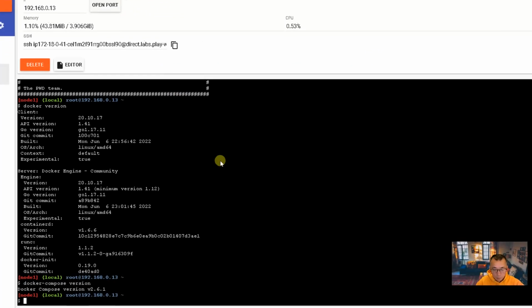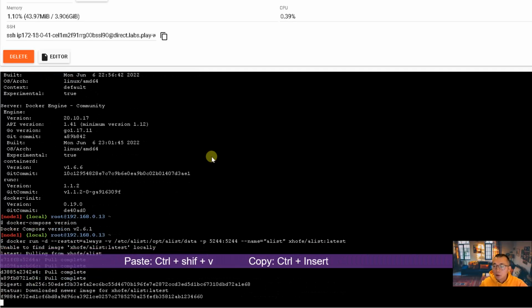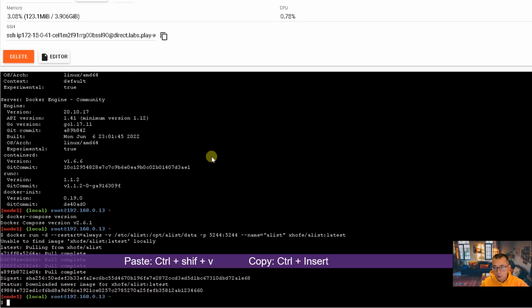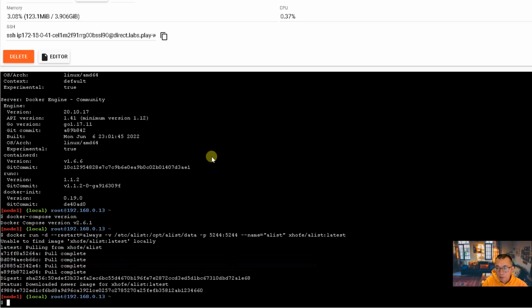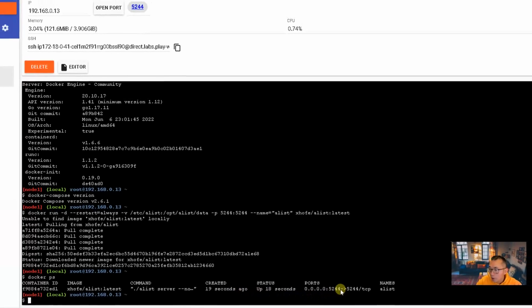For now, we just copy and paste the command, Ctrl Shift V to paste the command in. Again, in Play with Docker, Ctrl C and Ctrl V don't work properly, but you should be able to use Ctrl Shift V to paste and Ctrl plus Insert to copy. In probably 10 seconds, the image is downloaded, and then the Docker container is created and running. That's how simple and easy it is. It's not even 1 minute, just a couple of seconds. Then the Docker container is up and running on port 5244.